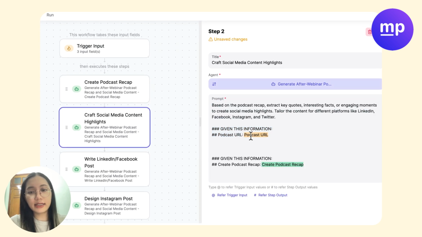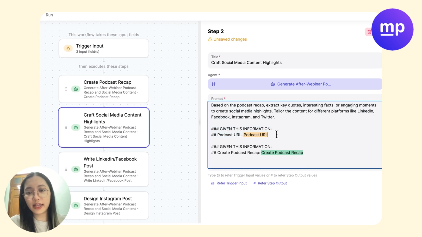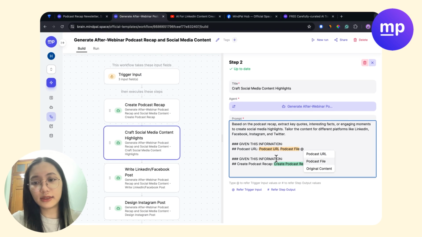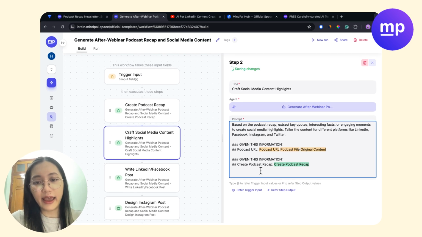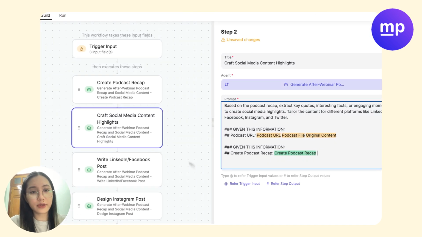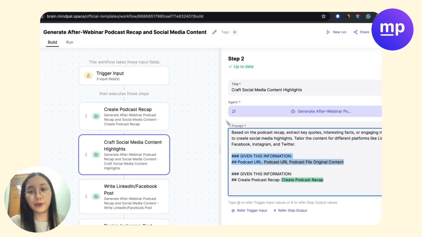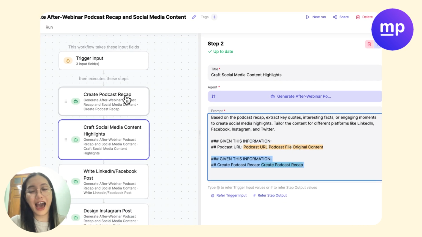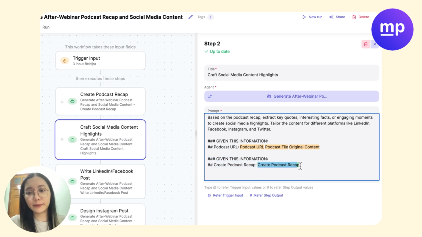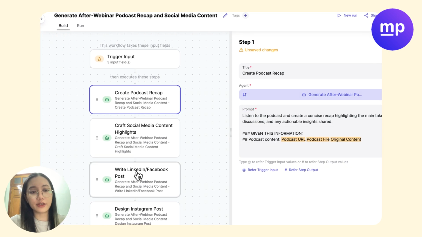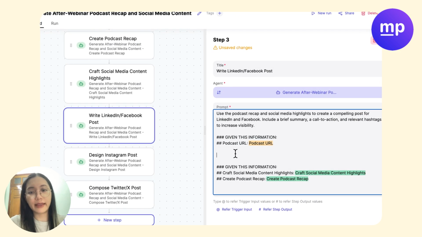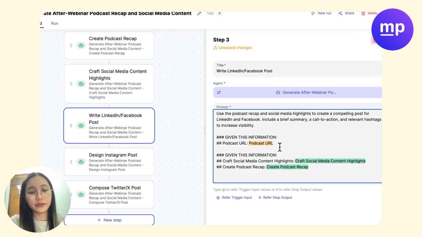And the second thing, similarly, I will check the other steps in the workflow as well. So I will include tags like this. And besides passing the data from the trigger input, you can also pass the data from other step outputs, which in this case, in this step, is passing the data from this step. So similarly, I will do the same for the other steps as well.